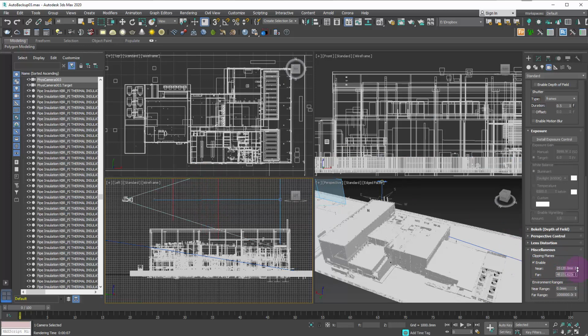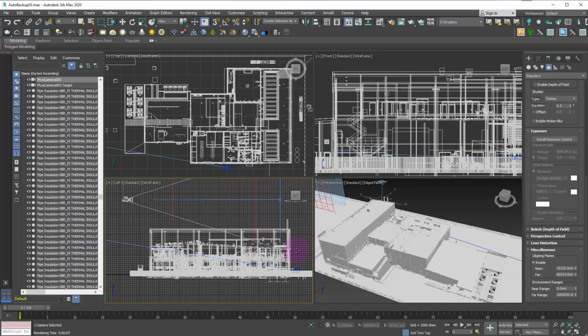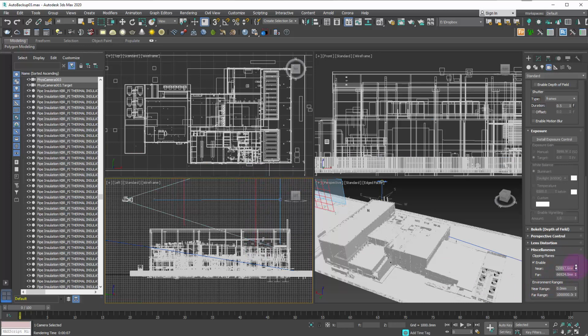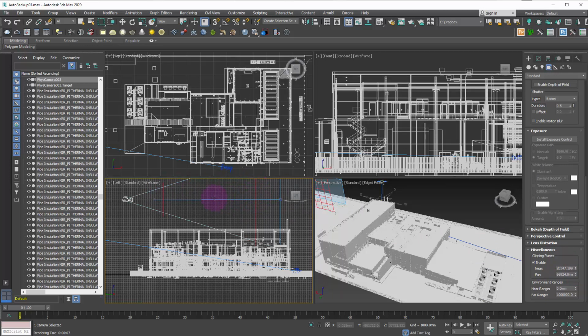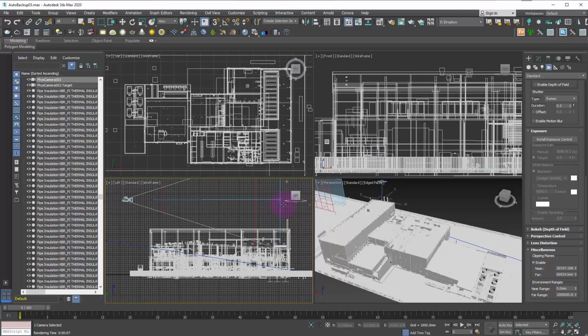So if I move my far option here, you can sort of see that that red line is moving. And if I move my near, you will see that that other red line is moving. And basically, whatever is the space between these two lines, this is what's shown, and the rest is not shown from the camera perspective.